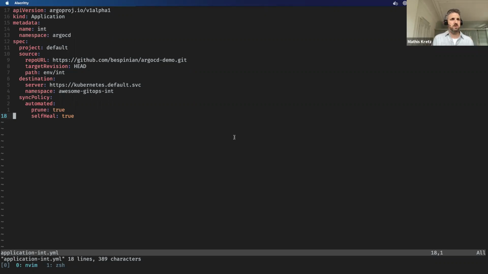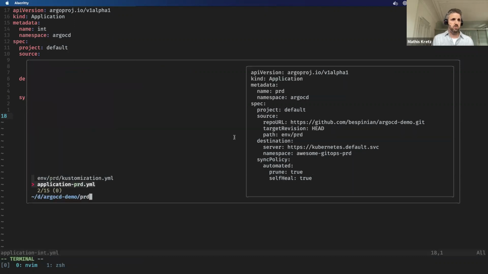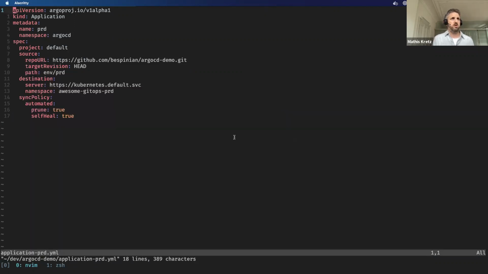So that's the int environment. And I can quickly show you the prod environment just so you can see what changes when we go to prod. Basically, we're using the same source repo, obviously, but we're using a different customization path. So I have two environments coded in one Git repo using customize. And obviously also the target is a different one. In this case, it's the productive namespace on our cluster.